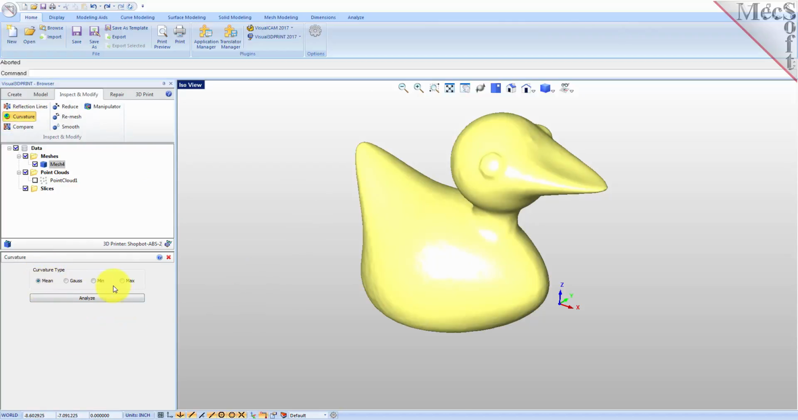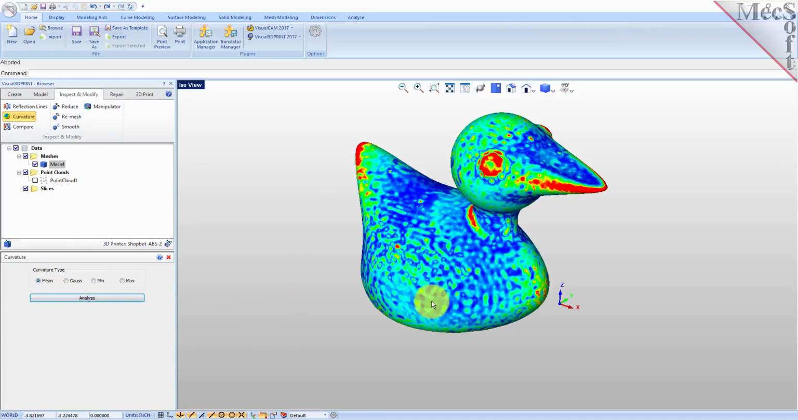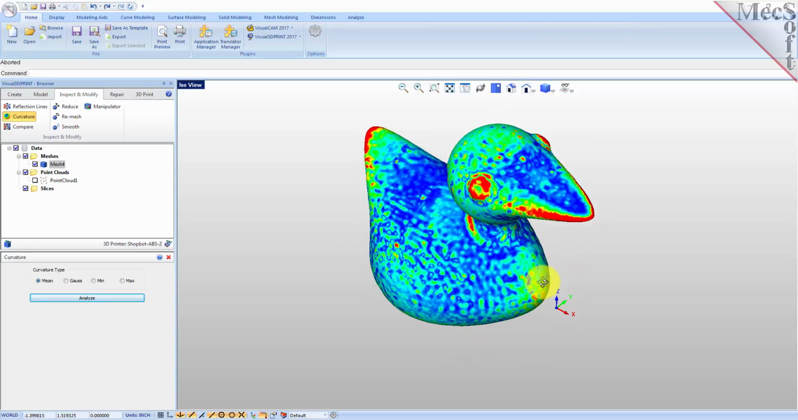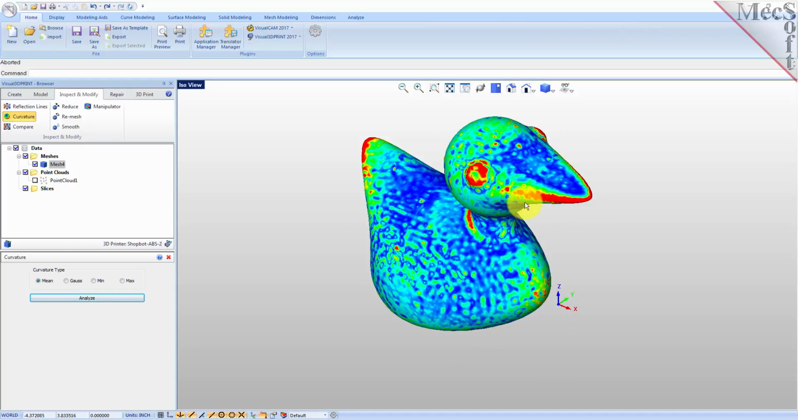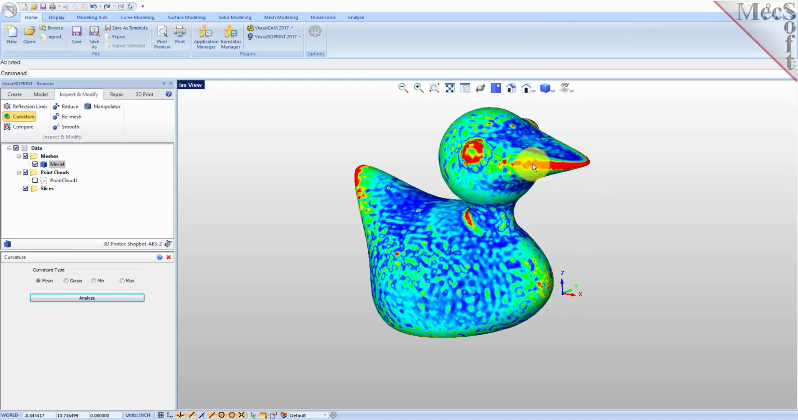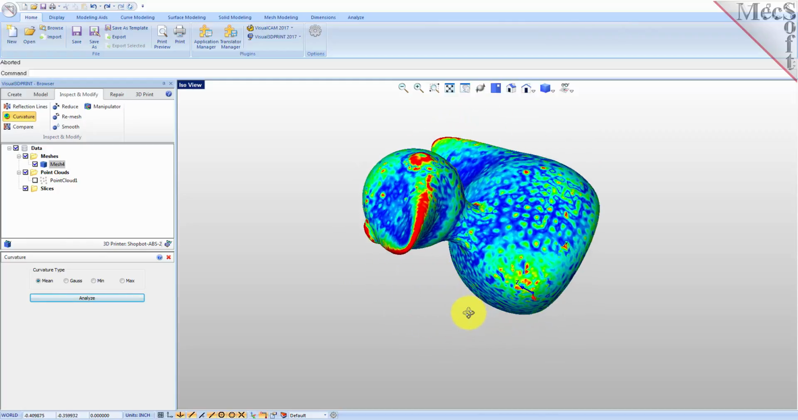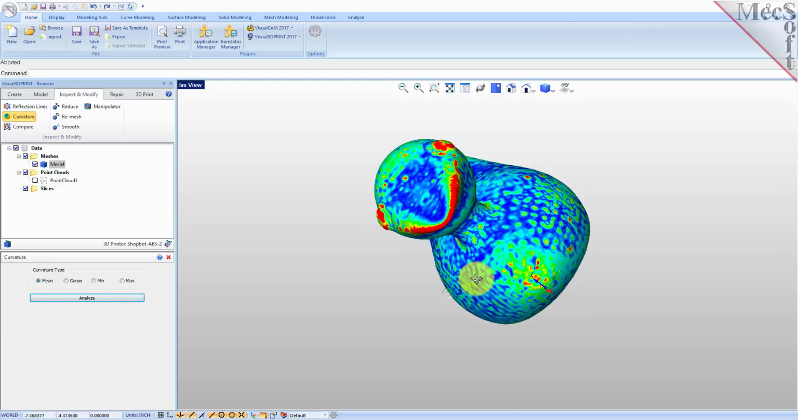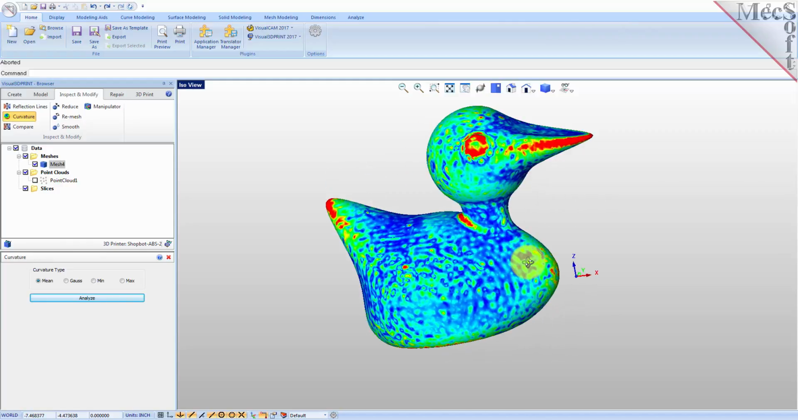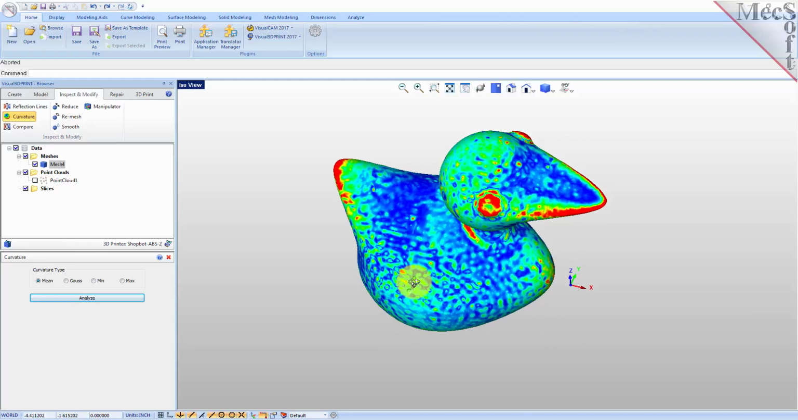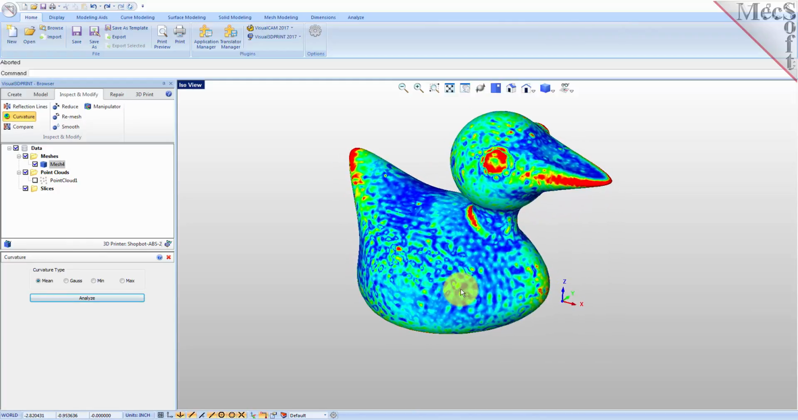And you have 4 curvature types. We're going to select the mean and pick Analyze. What this does is color code your mesh, and it shows you where the areas of extreme curvature are occurring. Now we know we have curvature in the beak, in the eye area, and around the neck and the tail, but it highlights some of these other little dimple areas on the part where we have some little curvatures. And as I said previously, you can continue to work this model and smooth it out even further.